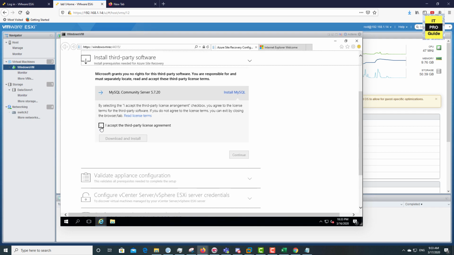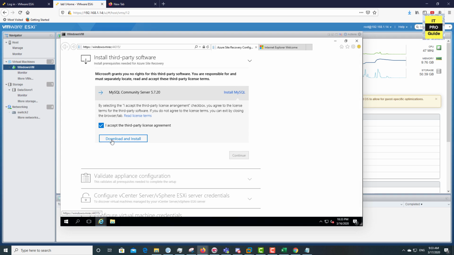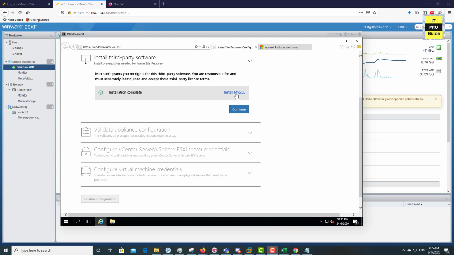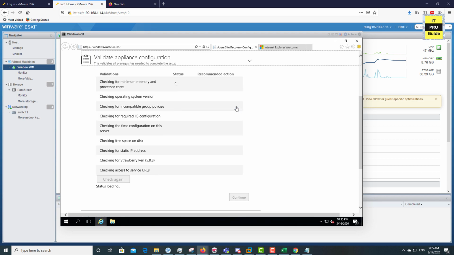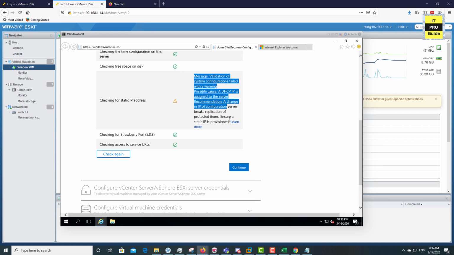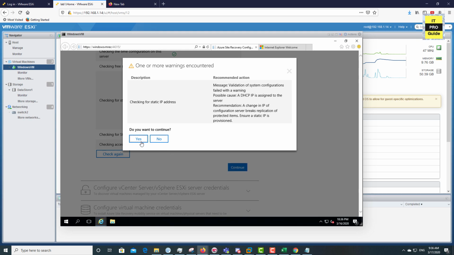Now install the third-party software. This is the MySQL Community Server. I have to install MySQL, so you can accept it. It will download and install MySQL on your configuration server. So that part has completed. You can just click continue. Now the appliance configuration is being validated. It is recommended to have a static IP, but as this is for demonstration purposes, I'm not going to change it. You have to go with a static IP, that is recommended. I'll just click yes and continue.